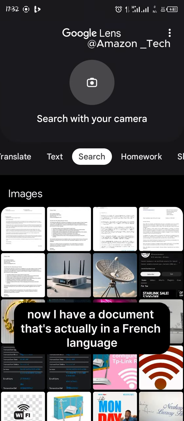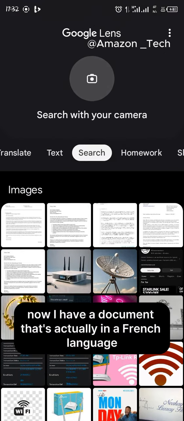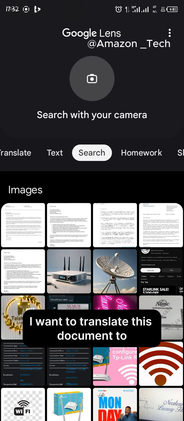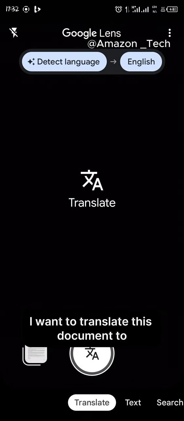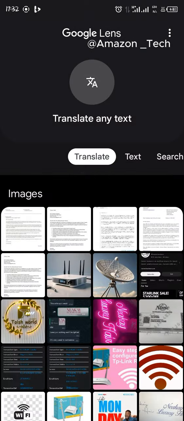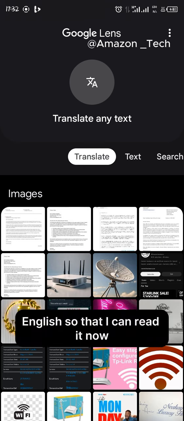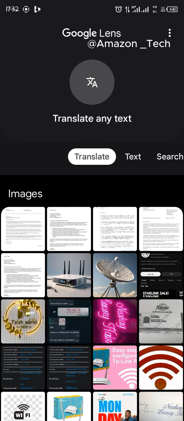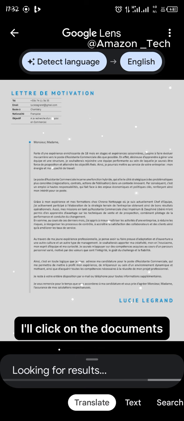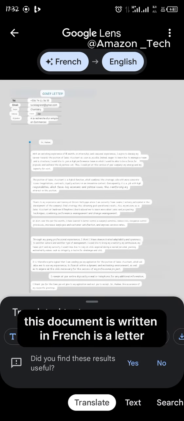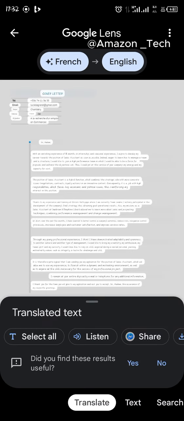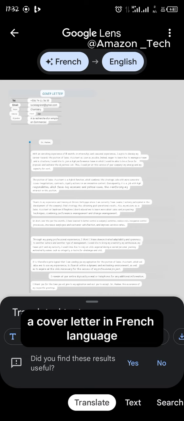Now I have a document that's actually in French language. I want to translate this document to English so that I can read it. Now I'll click on the document. This document is written in French. It's a cover letter in French language.